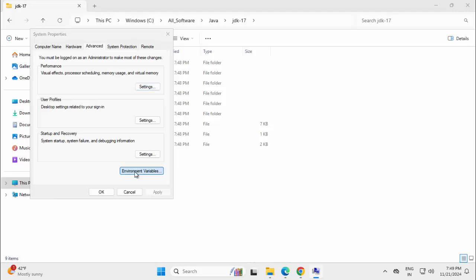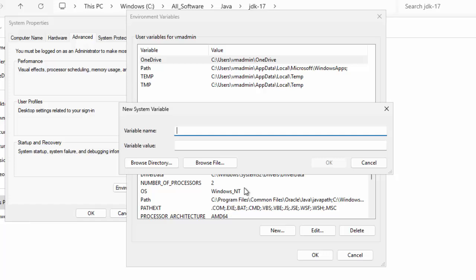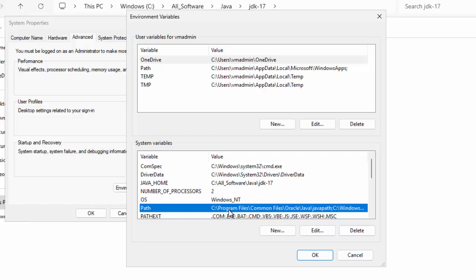Click environment variables. Under system variables, click new. As variable name, provide JAVA_HOME. Under variable value, paste the JDK location which I copied. Click OK. Now this JAVA_HOME variable we need to append to the path variable. This is the path variable.